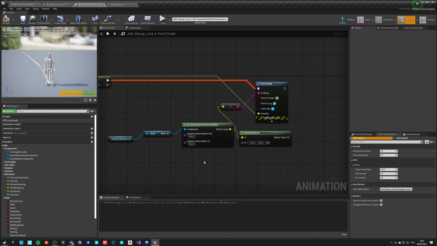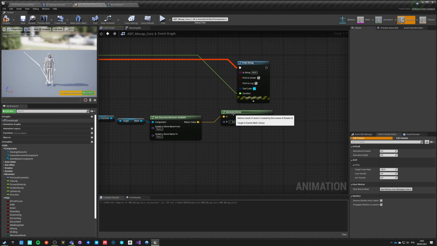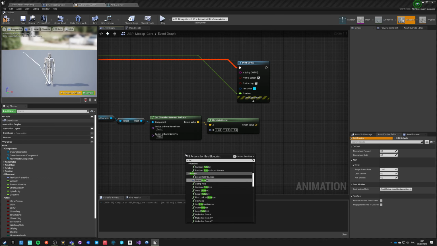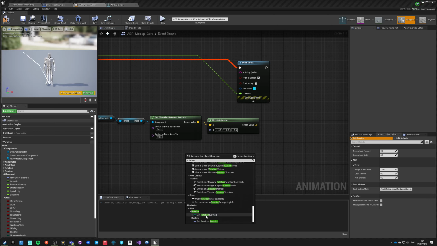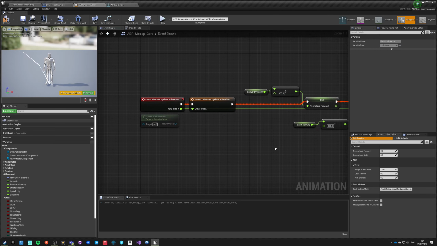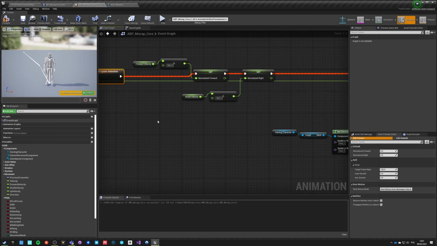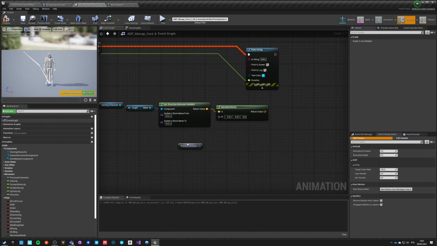Unrotate vector instead of rotating vector, because this is already like a rotated vector, because this is the direction between sockets. So how to get our rotation? Well, it's easy. We just need to type rotation. And we get this get previous rotation. And the thing is, this is not previous frame rotation. It is previous frame rotation only at the beginning of the parent blueprint update animation. When this node's finished, this one is being set to this frame's rotation. So you can use this variable directly.